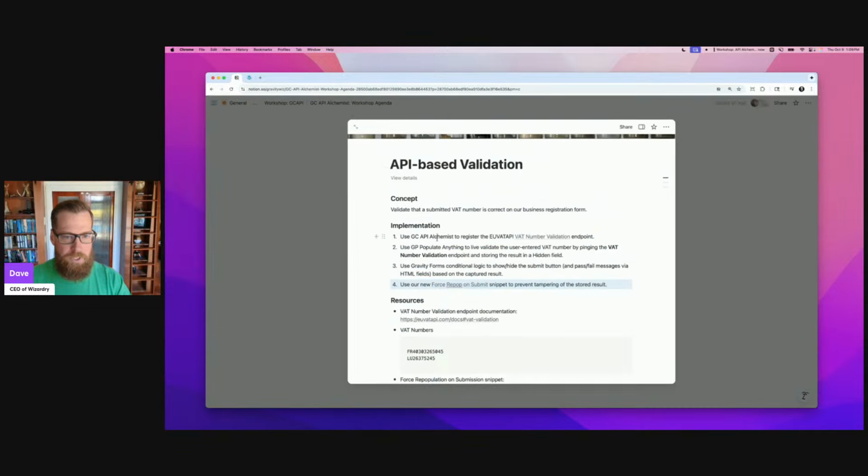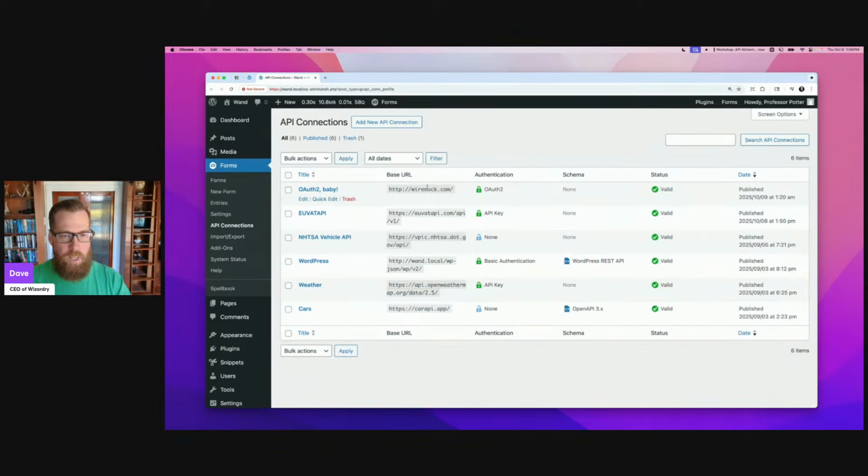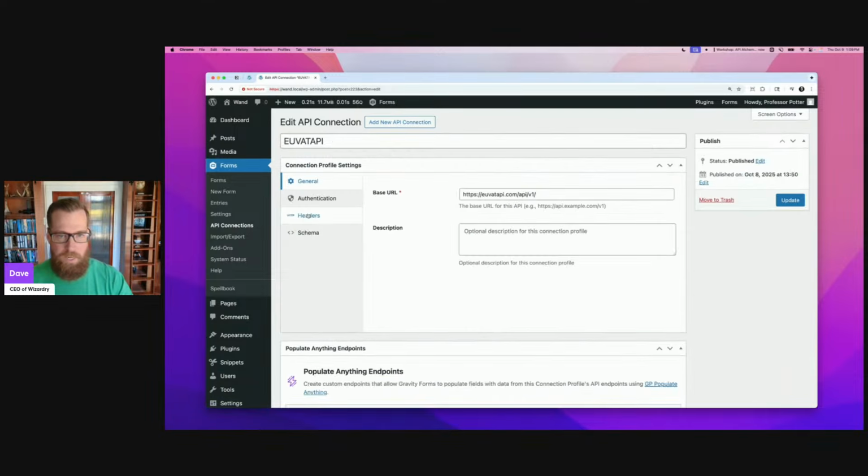So again, first step here, we're going to register this EU VAT API VAT number validation endpoint. To do that, we're going to go over to Forms, API Connections. With API Alchemist, you can register essentially connection profiles. And you can see I have a bunch here. But the one that we're particularly interested in is the one right here called EU VAT API. So we're going to click on that and go into Edit. And you can see I already have it somewhat configured, but I'm going to take you through each step of this.